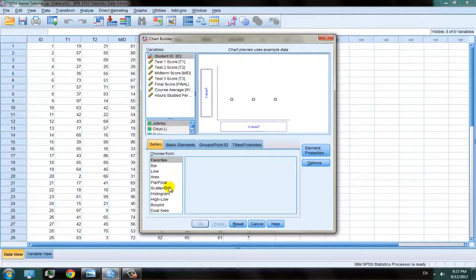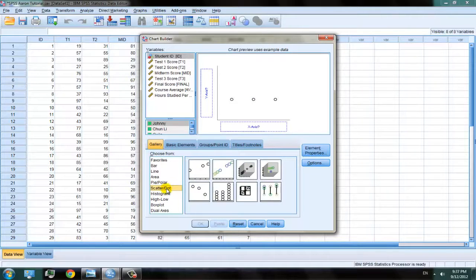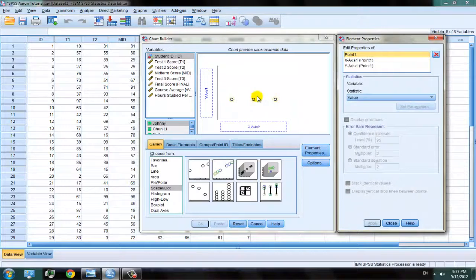What you want to do is go down to Scatter Dot, because you want to make a scattergram. Because that's the best, in my opinion, a scattergram is the best, or scatter plot, or whatever they call it, is the best way to show correlations. So let's go ahead and click on the simple one. So click and drag and put it up there. And then this little thing will pop up.